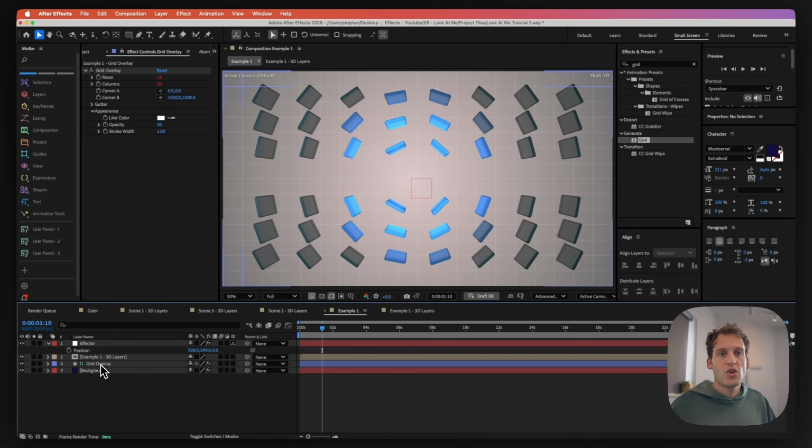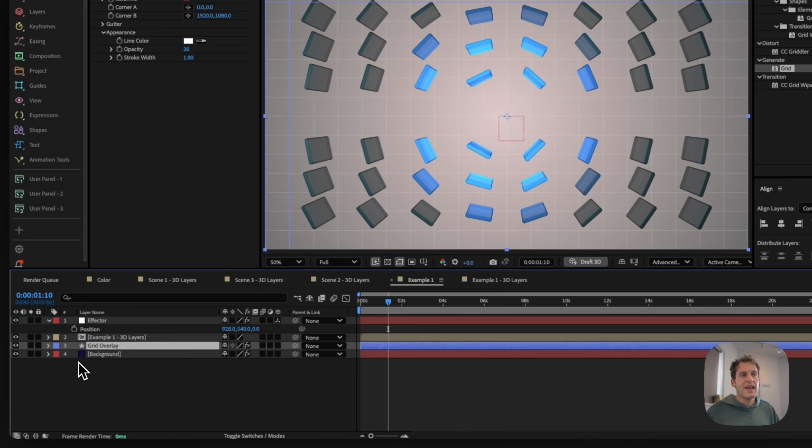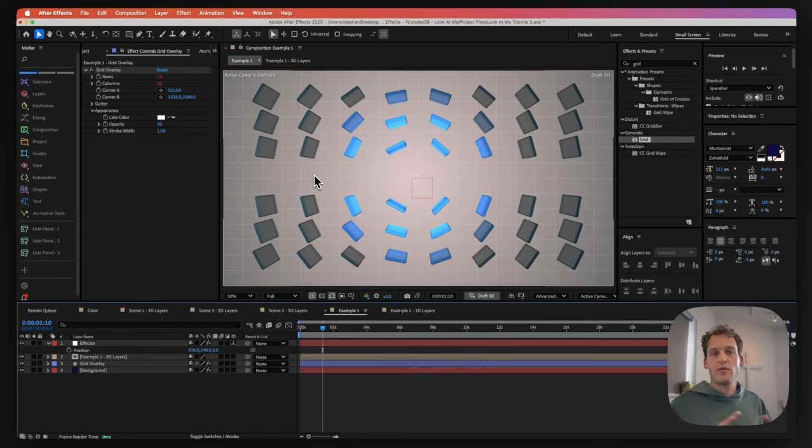Now, if you are going with this option, simply right click on this and remove the guide layer in here, since by default this is a guide layer. So perfect, our background is fully done.